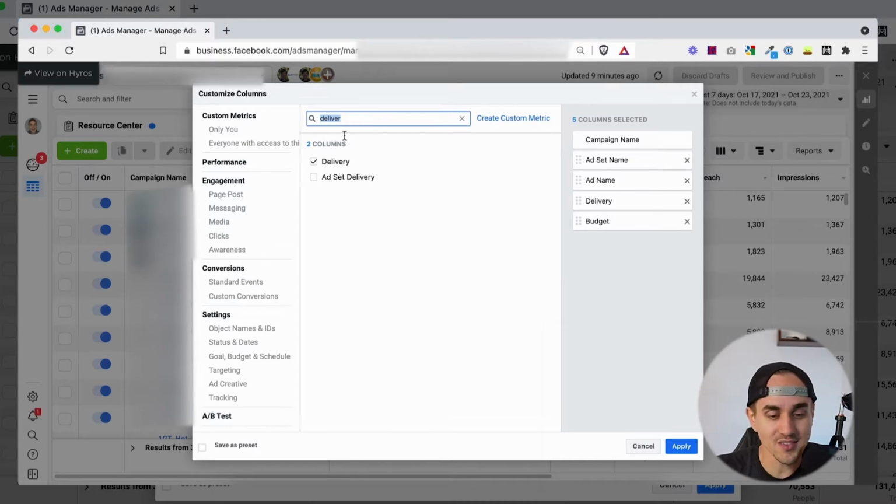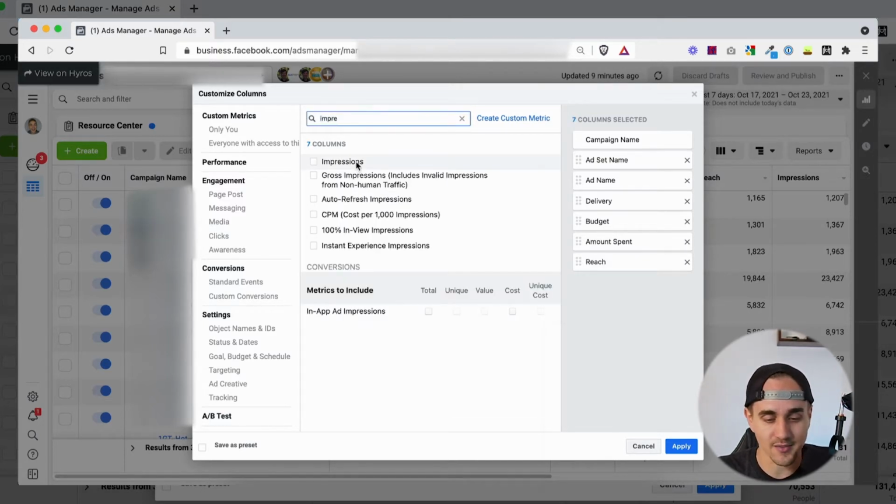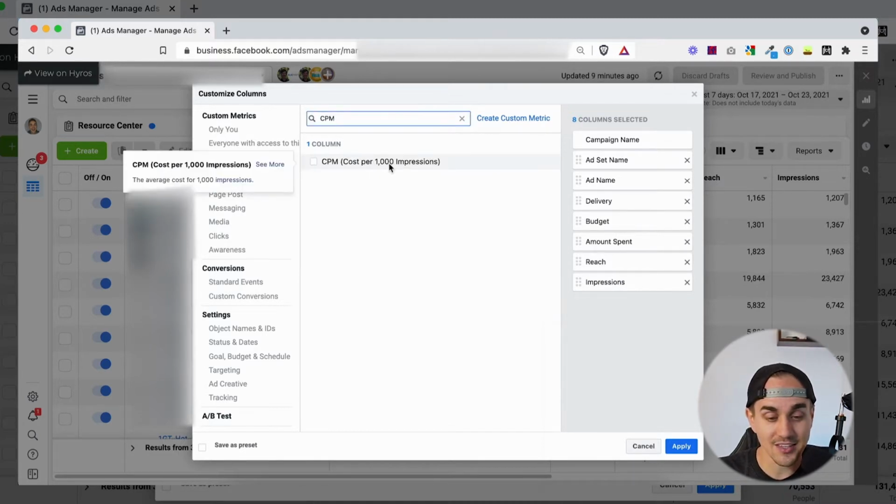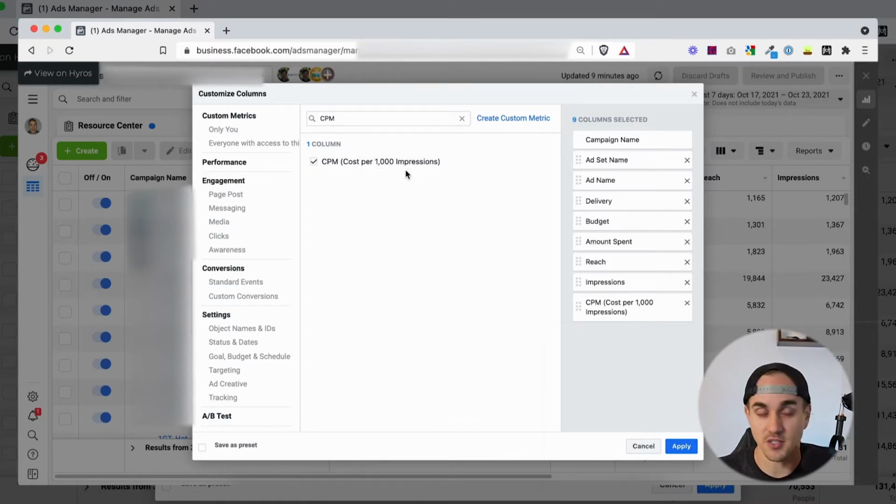So we spend money on ads. When we spend money on ads, we reach people. So that's the number of people that we reach with our ads. Then we get impressions. An impression is when our ad is shown. CPM is the cost to show our ads to 1,000 people. So now we're looking at, okay, we're getting impressions. What is the cost metric associated with that?